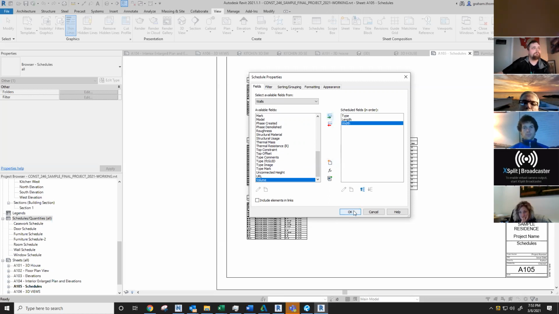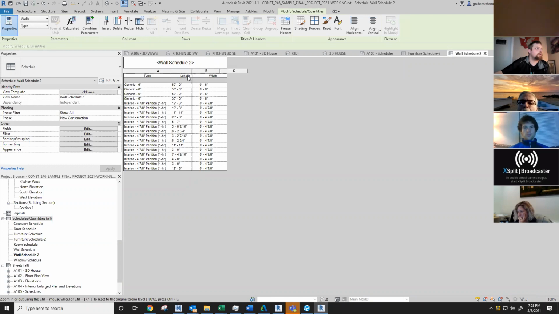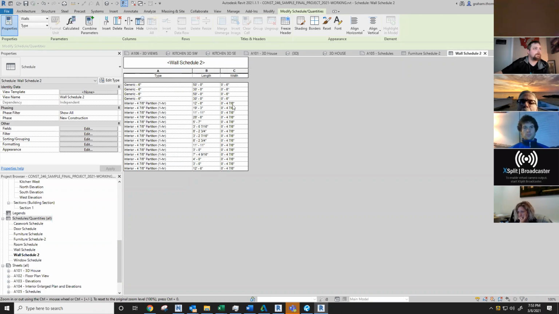And if we go ahead and build that schedule, it should give me all of my different walls with their individual lengths and their individual widths, right? So this is something that we wouldn't necessarily want to combine together in a schedule, right? Because these are all individual walls, right? You're gonna have a wall that's 8 feet long. You're not going to have a sum of all of this.